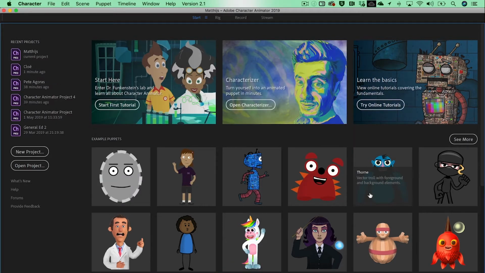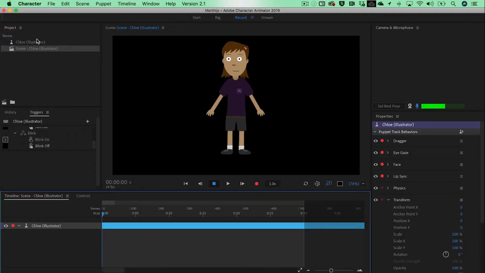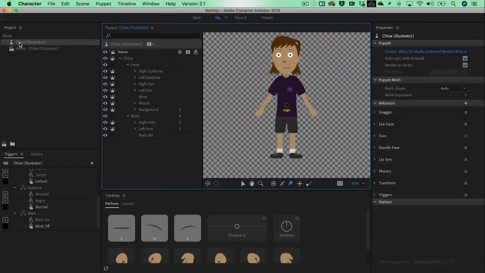So now my project is being saved and we would like you to start with the Chloe character in Adobe Illustrator. So let's open Chloe. That will also open Adobe Illustrator, but let's go back to Character Animator at first, because that will reveal the location where my character lives. When I double click on my character in the project bin, it will go to the rig option, and in here you will find where your puppet is being saved.